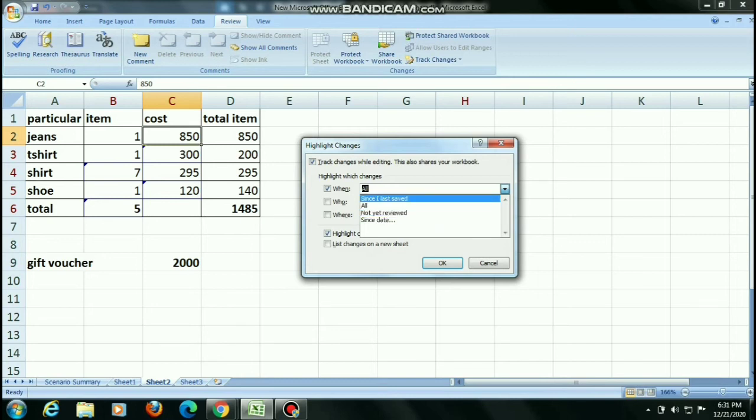So All means everything. Since I last saved means, after I last saved, if anyone has made a change, highlight only that. Not yet reviewed means highlight only the changes that I have not yet checked. Since date: when I click since date, you will mention the date, so that from that specific date it will track and show all the changes.